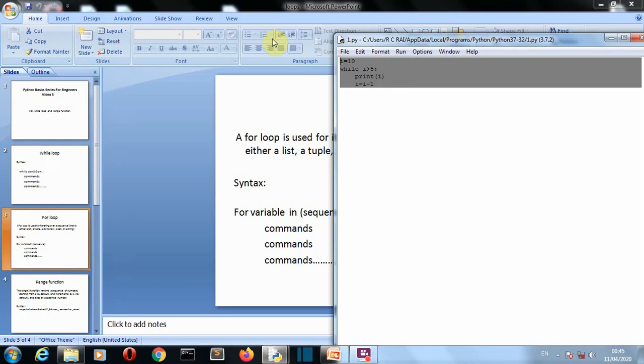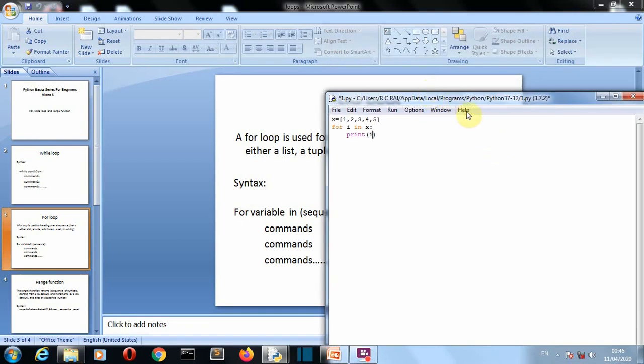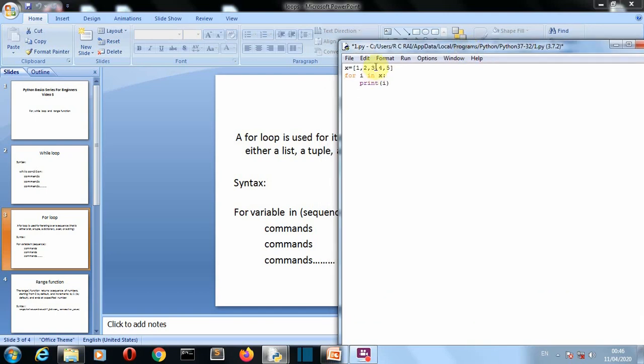I'll remove the code from here, and then we'll write for i in, and let's create a list here. Let's say x is equal to 1 2 3 4 5. Now for i in x we want to print i. So what will be the output here? Just think for a second, and then I'll tell you what the output will be from this theory.